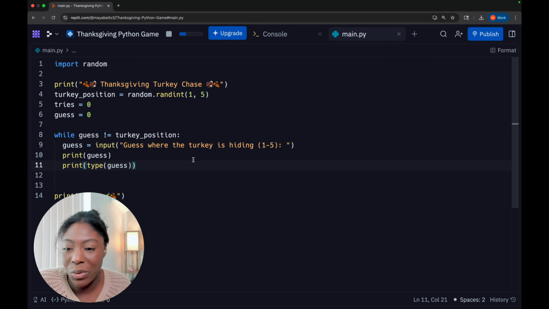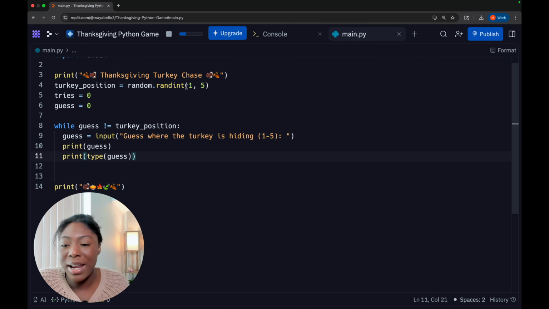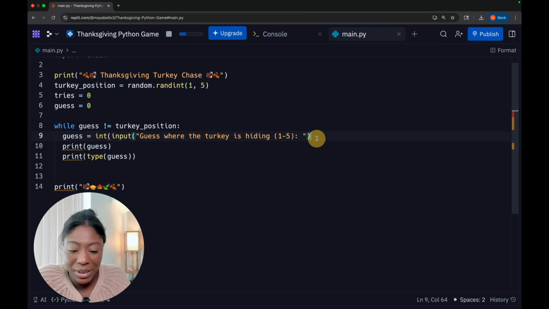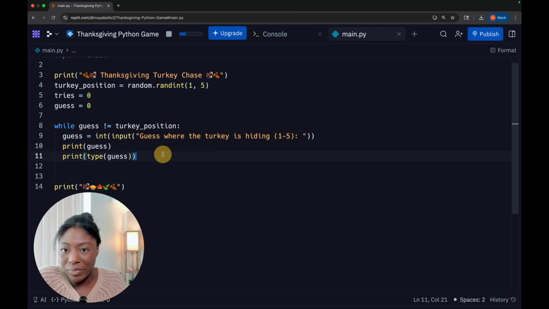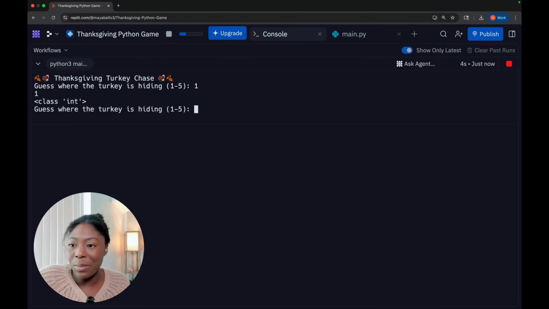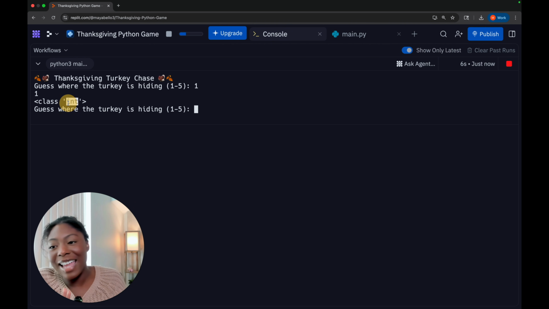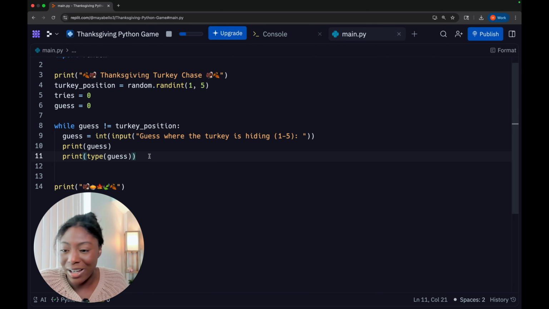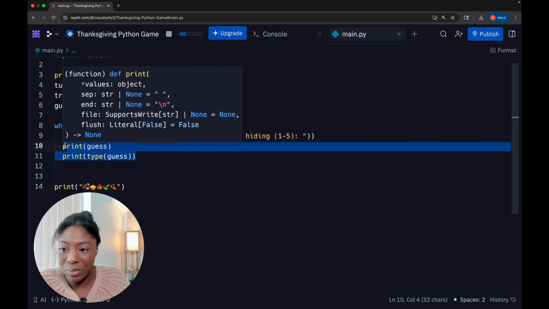So if we go back to our code here, our random number is going to be an int. So we want to compare an int with an int to see if it's correct. So we can convert what the player types in into an int. Now let's rerun our game. Let's say we type in the number 1. You can see it's now an int, and now we can properly compare. So we can take out these print statements.